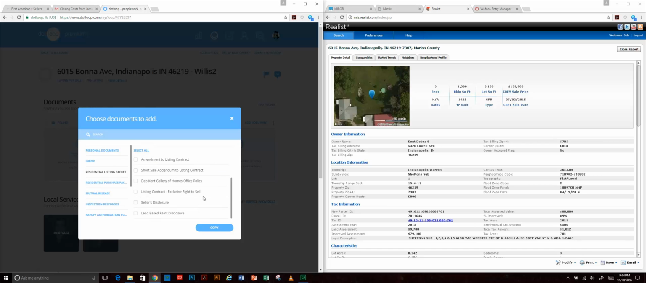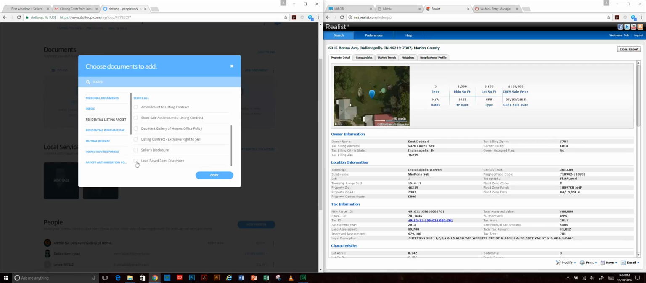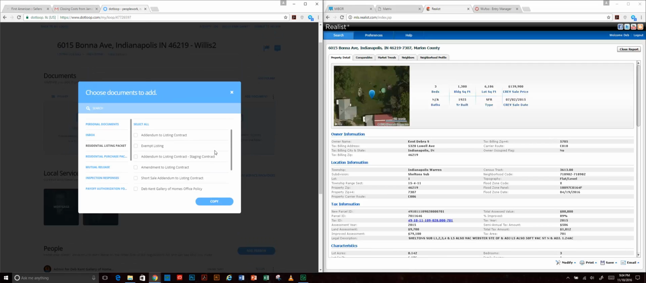Now, you don't need everything that's in here. If you're working on a short sale, grab that short sale addendum. If you're not, you don't need it. If the house is post-1978, don't get a lead-based paint disclosure. But for the most part, what you are going to need, not the addendum, not the exempt listing. If we're going to stage the house, or if you think we might stage the house, grab this addendum to listing contract, staging contract. This has some language that protects us as we are moving furniture in and out of houses and we're doing staging.